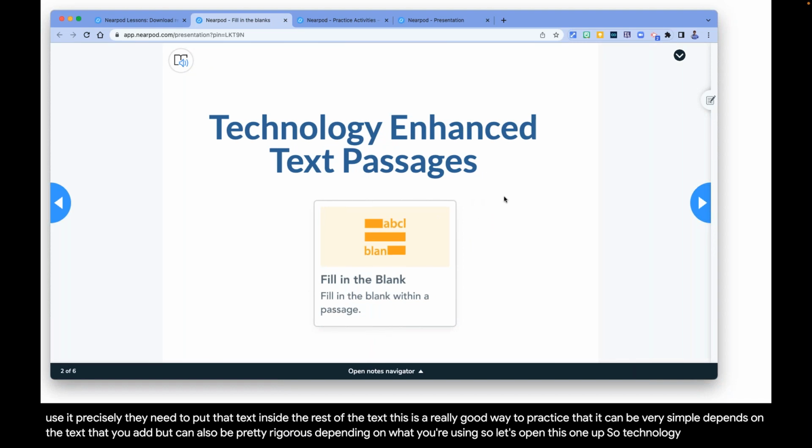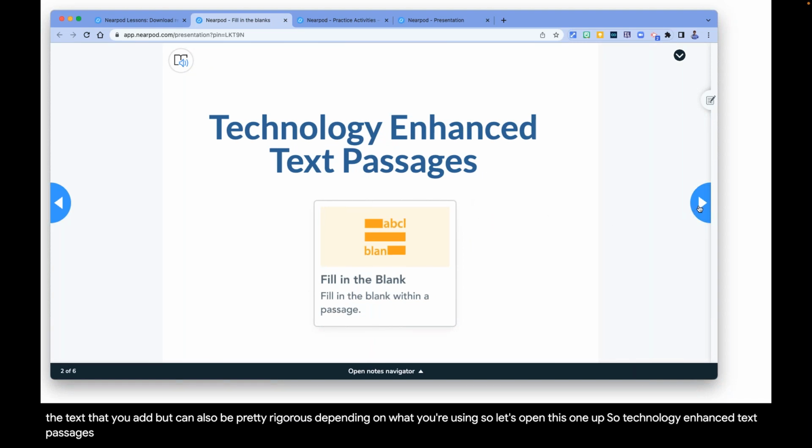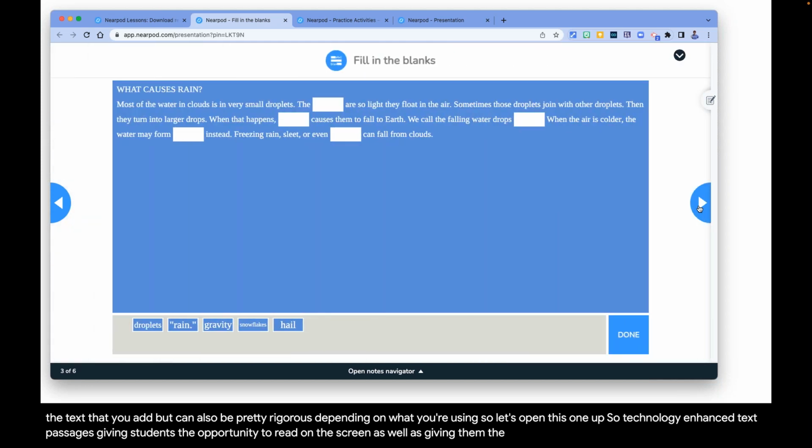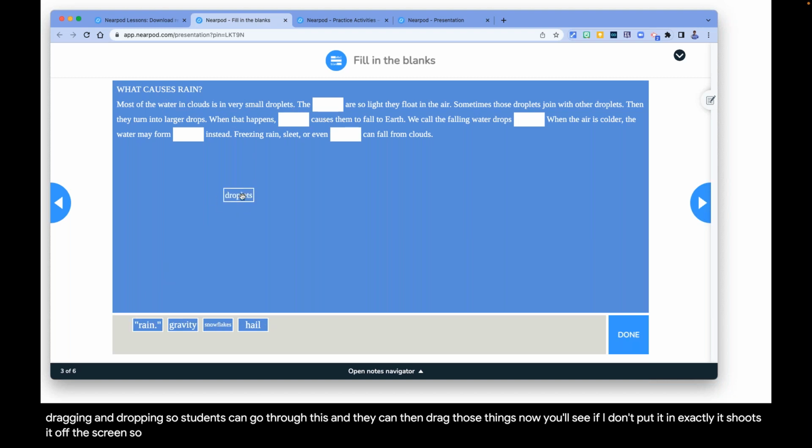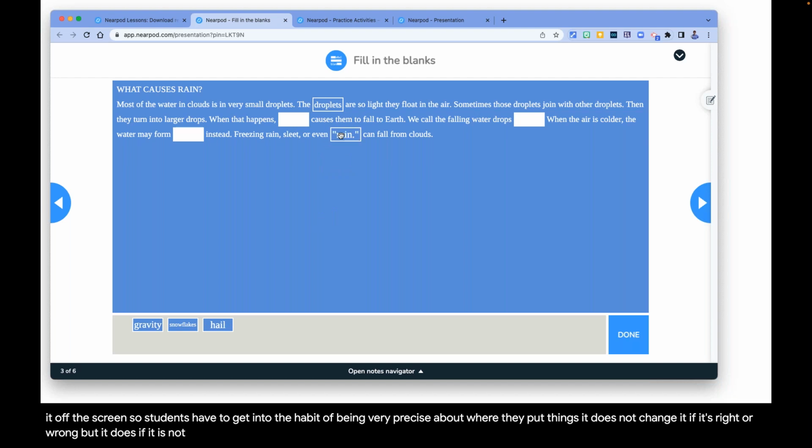So technology enhanced text passages, giving students the opportunity to read on the screen, as well as giving them the opportunity to use that precision when they are dragging and dropping. So students can go through this and they can then drag those things. Now you'll see if I don't put it in exactly, it shoots it off the screen. So students have to get into the habit of being very precise about where they put things. It does not change it if it's right or wrong, but it does if it is not pretty precise when they put it on there.